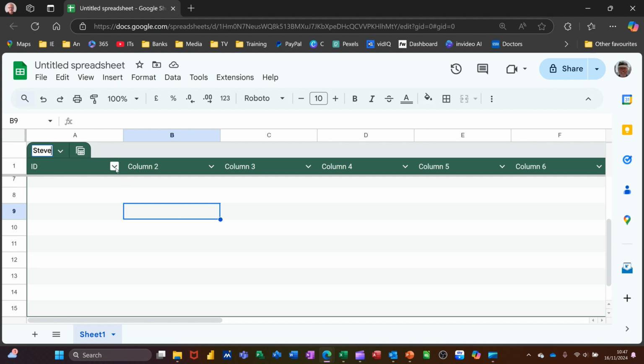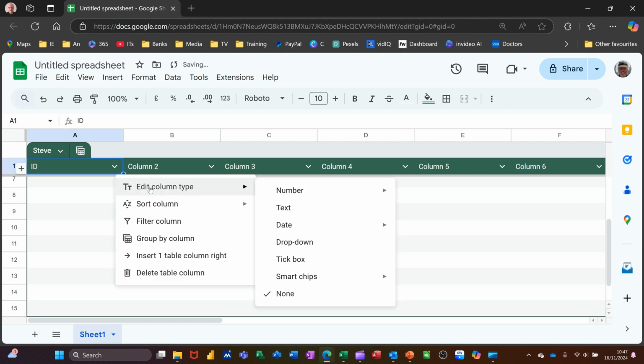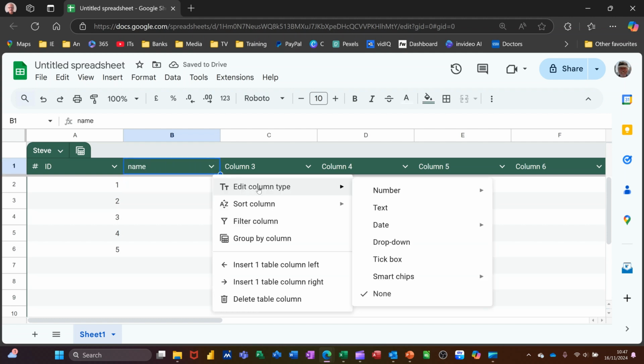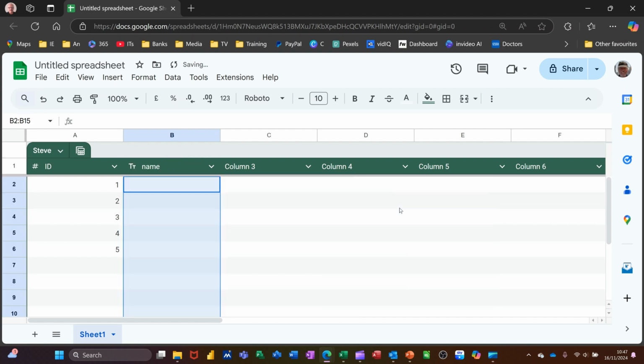The little drop down arrow gives you the option to select the data type for this column. So number is what I want. So it's going to just be a number column. And then I'll just add a few records there, 5 people. Next one, I'll go for name, call it name. And then I'll set this one to text. So you've got text in that column. And then I'll just type some people's surnames.